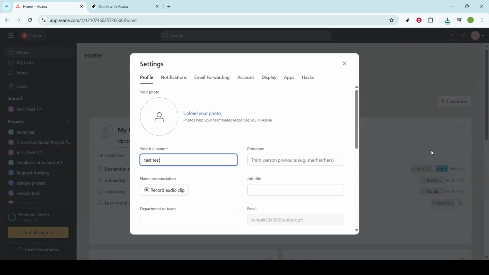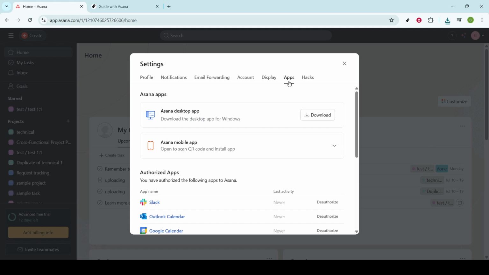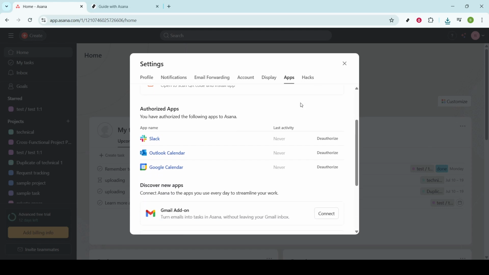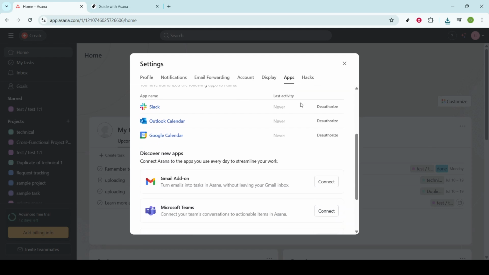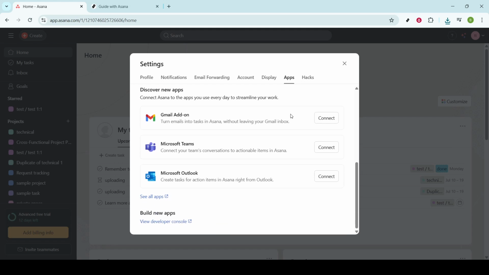On the Settings page, look for the Apps tab. Clicking this will lead you to a section that deals with third-party integrations and developer tools. Here you'll find the option labeled View Developer Console. This is where you'll gain access to all things related to API and app tokens.